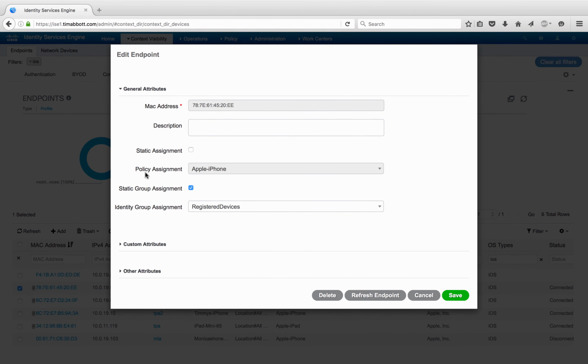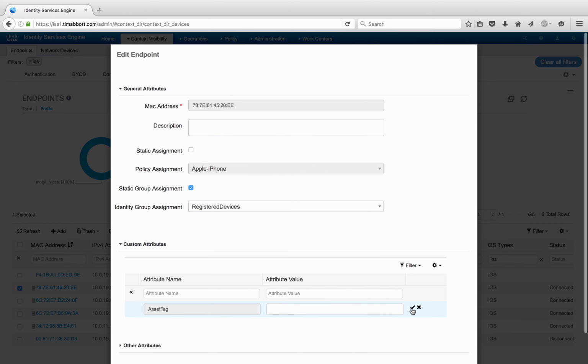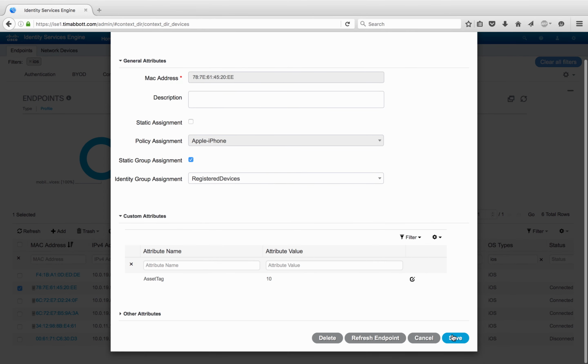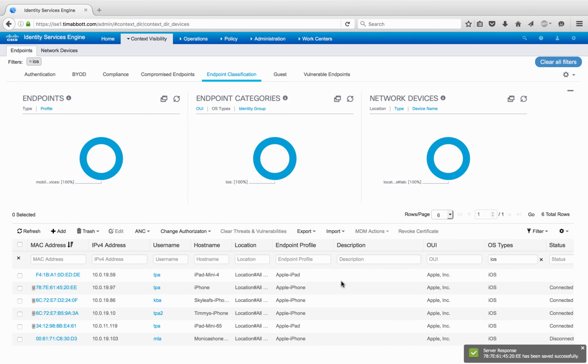Here you get the drop down that shows the policy assignment and the identity group assignment. Click the down arrow here under custom attributes and you will see the custom attribute that I created earlier called asset tag. To assign a value to it, all I'm going to do is click the edit button, give it a value, go ahead and click the check there, and then click save. Once that saves, my endpoint has a new asset value of 10. So my iPhone has 10 for an asset tag.